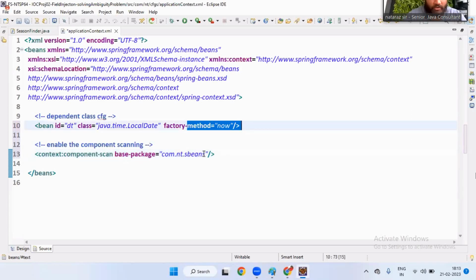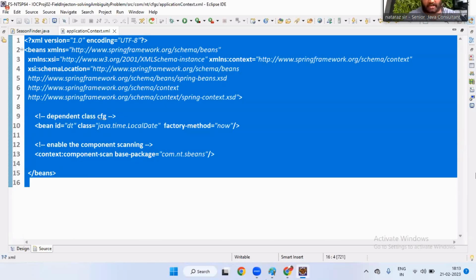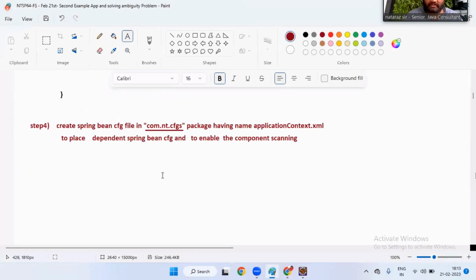In this tag, I don't have a body. That's why I can close it like an empty tag, at the end of the open tag itself. At the end of the open tag itself, you can close it, guys. No shortcut key, just keeping a slash. That's it.